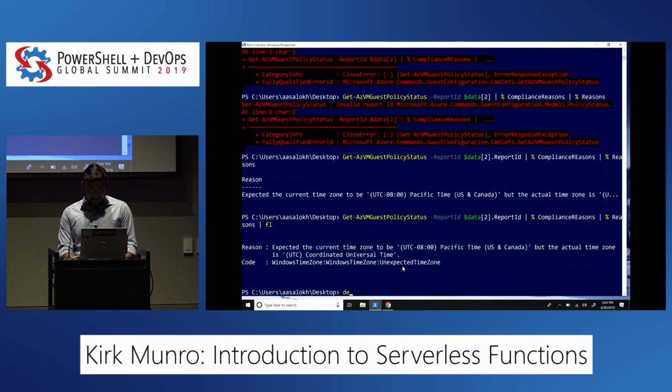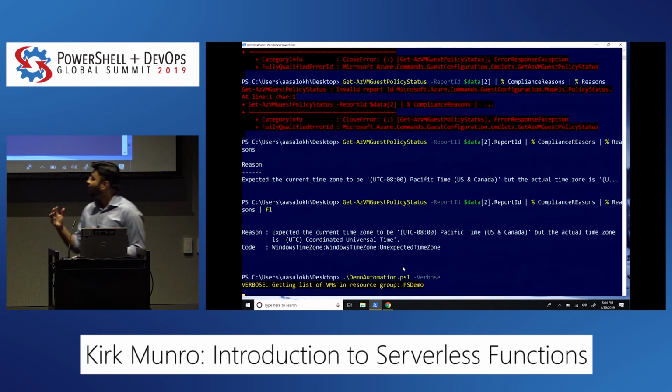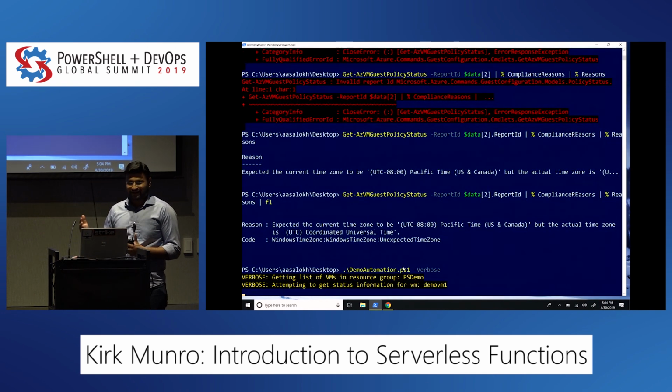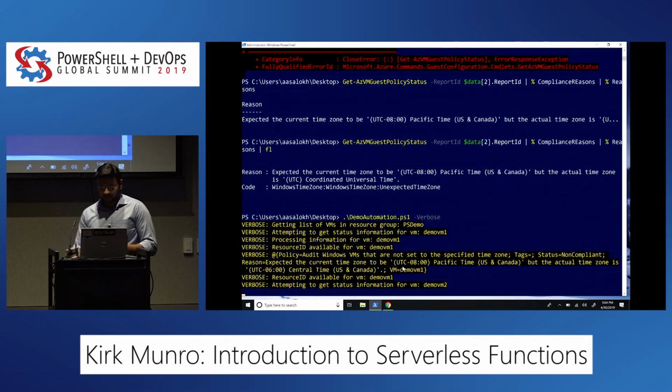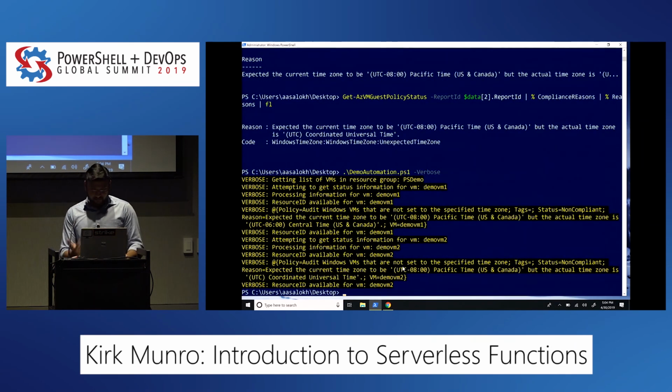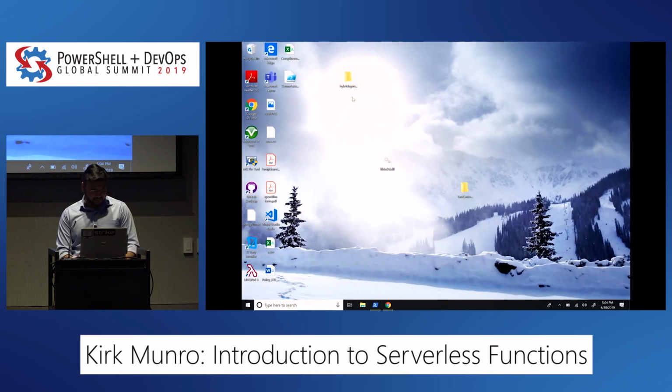One of the simple automations that I have written is, given the resource group name, I want to get all the policies which are assigned to that resource group and list the VMs which are non-compliant. I want to output that into a CSV file so that I can generate a report in an Excel sheet. So you can use these commandlets and write a script on top of that. Here you can see this report is generated out of that script.